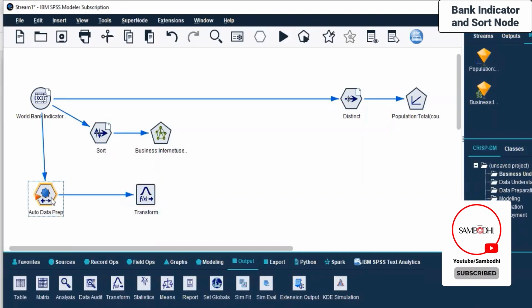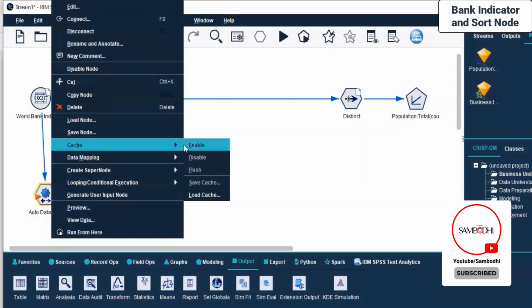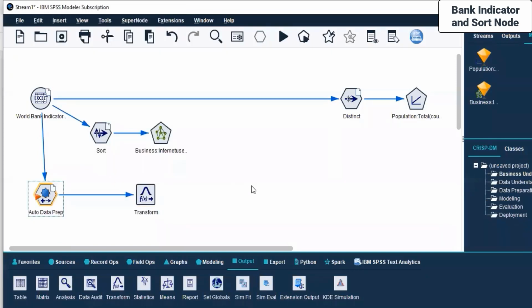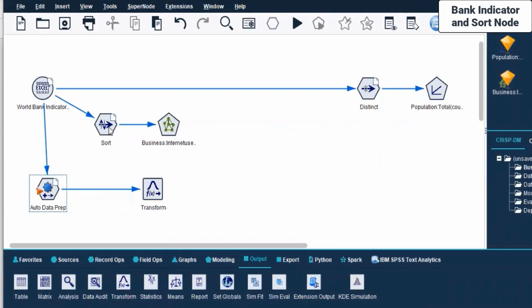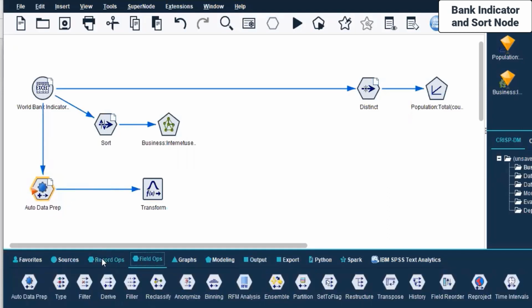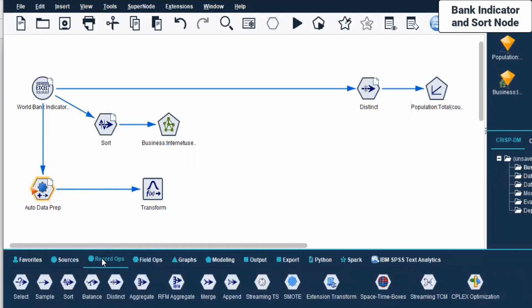Again, let's right click on this and see. Yes, we can see here that the cache is available here also. So we are enabling the cache here. So again, most of the record ops or field ops nodes that we have used have the cache enabling feature, which is important in terms of handling the processing times.